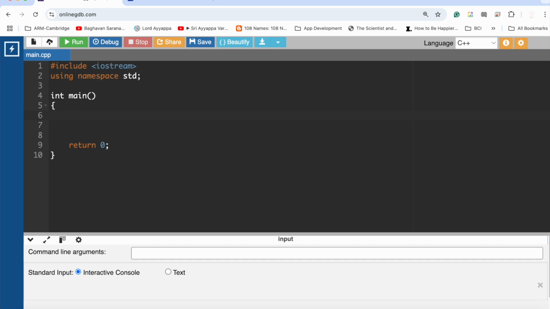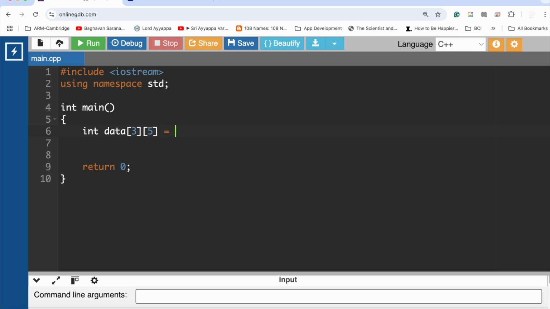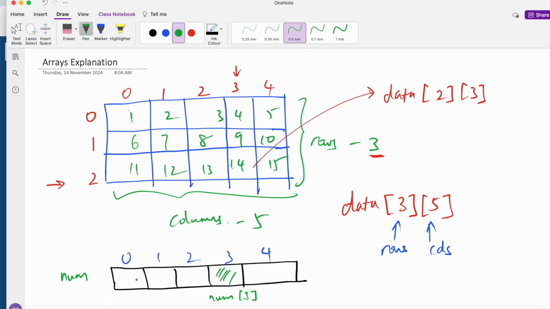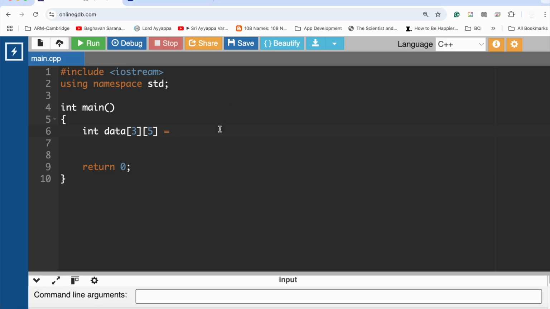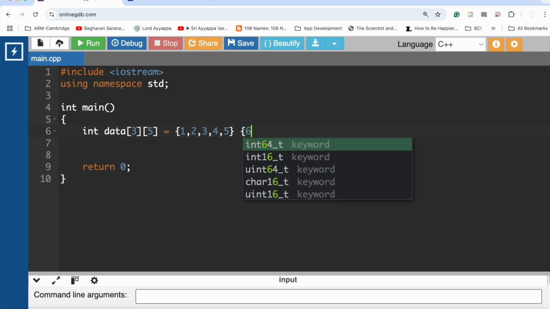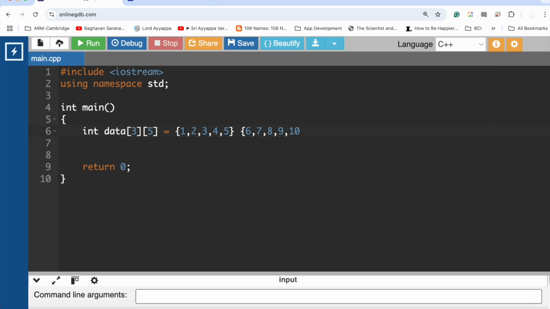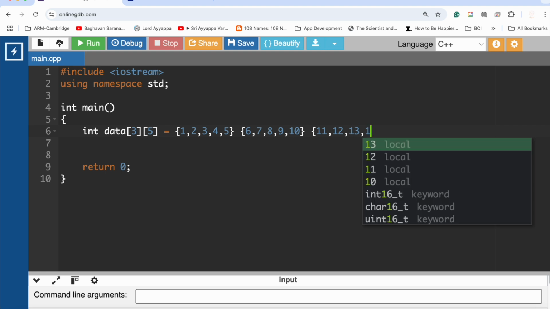I need to first declare the array, so I'm going to call it data, with 3 rows and 5 columns. Let me increase the size a bit. Now how do I initialize these values? Just imagine that you need to put them row by row: the first row, second row and third row, each in their own set of curly braces. The first row is 1, 2, 3, 4, 5. The second row is 6, 7, 8, 9, 10. And the third row is 11, 12, 13, 14, 15.